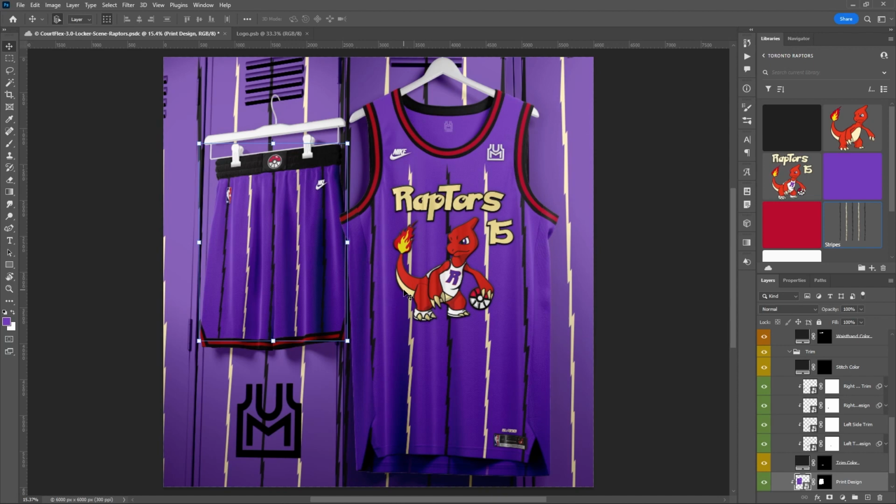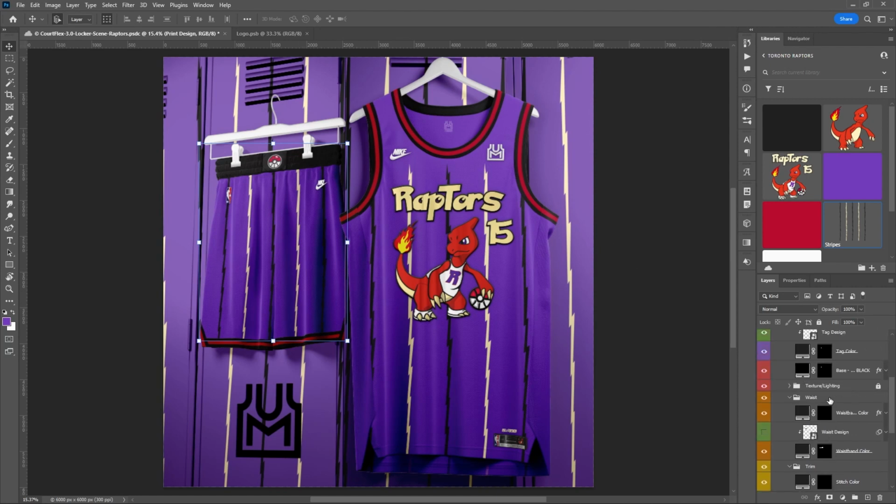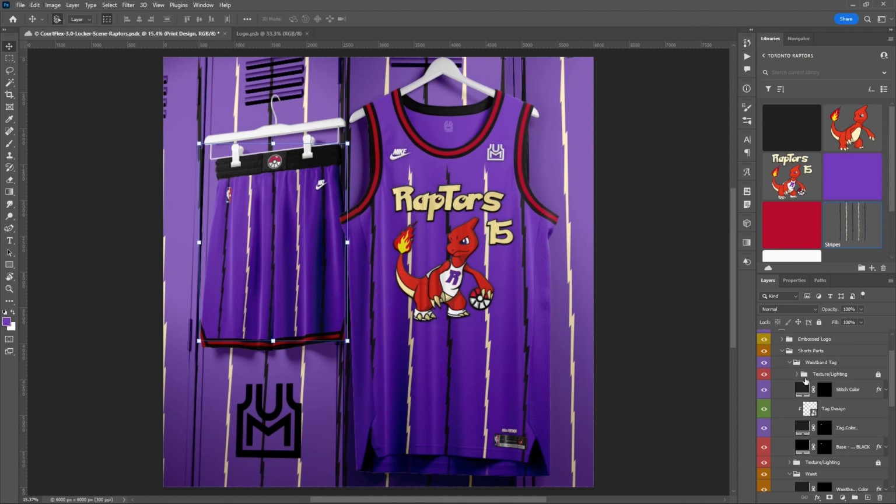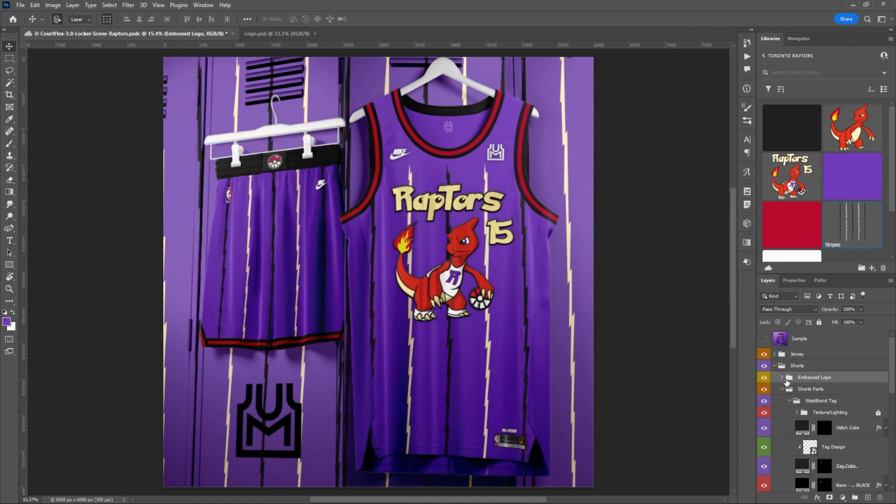Now you can also add more embossed logos to the shorts. I don't really have anything planned for this, and I don't want to make it too busy. I guess we could add like a Raptors R down there. So in the shorts folder, there's another embossed logo folder. And again, same thing as we saw in the jersey, we have the logo and the shadow.